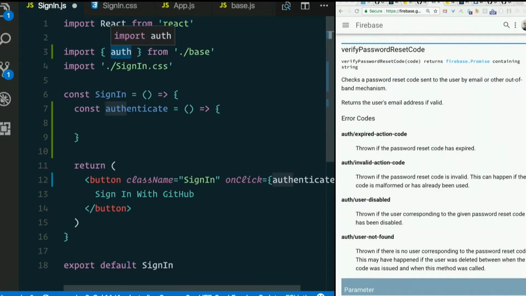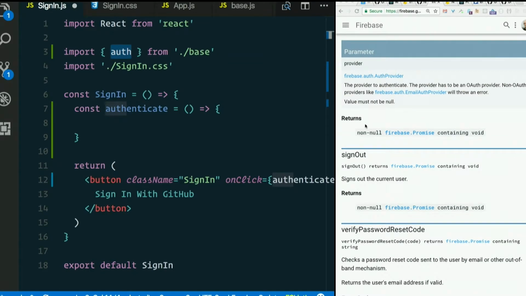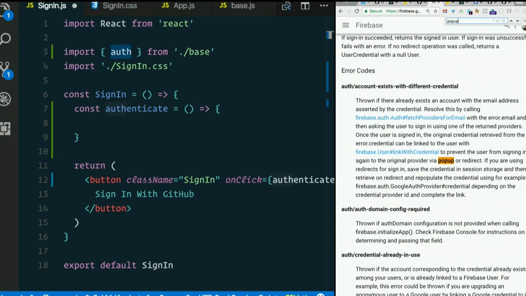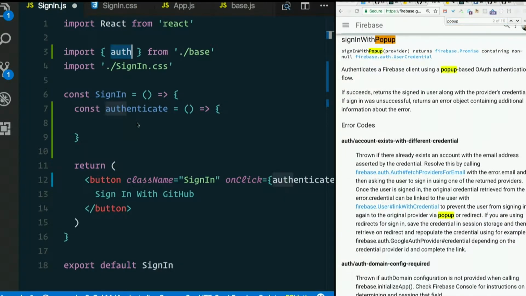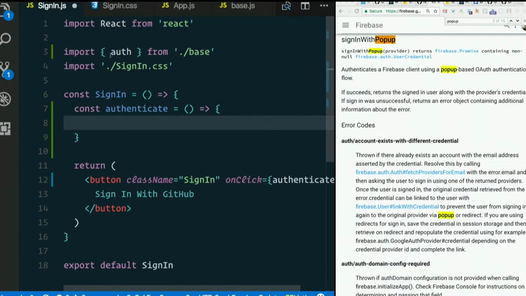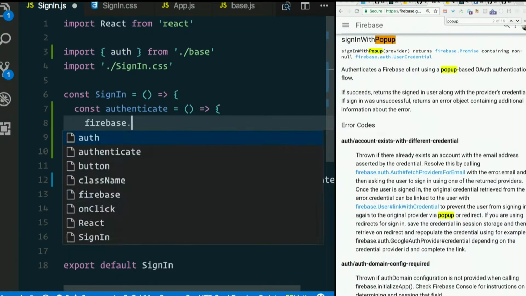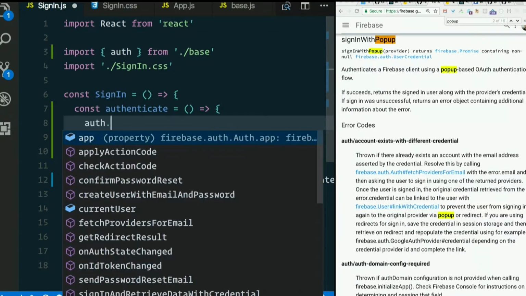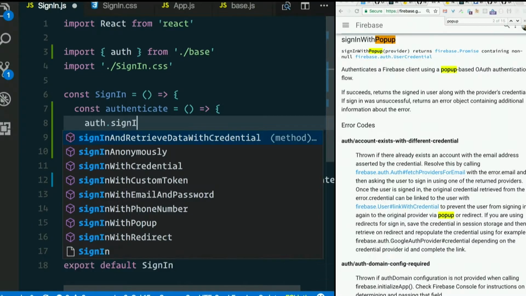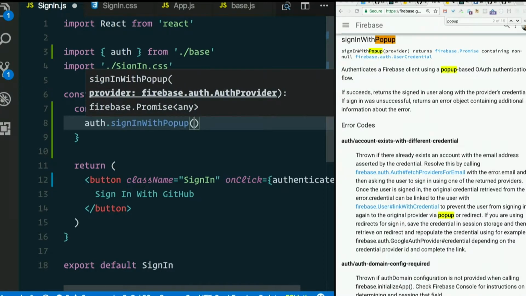this auth object, that's the thing that has sign in with pop-up. Let's see. Pop-up. That's the object that has this sign in with pop-up method. If I had imported Firebase instead, I would say firebase.auth, like that. You remember that that's what I actually exported. But since I went ahead and did that in base.js, I just say auth dot sign in. Look, here are all my choices. Sign in with pop-up. And it wants an argument that is a provider, which is of type Firebase auth provider.